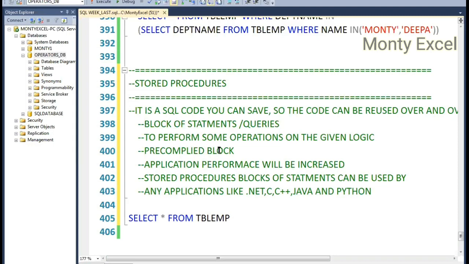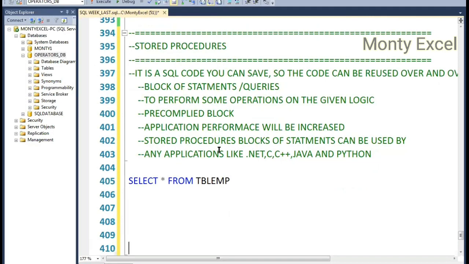Now, let's see a very simple example in action to understand how to create the stored procedure itself, so that we can go further. We have a table here already, so let me run this. This is the table we have. Now you want to create a procedure.